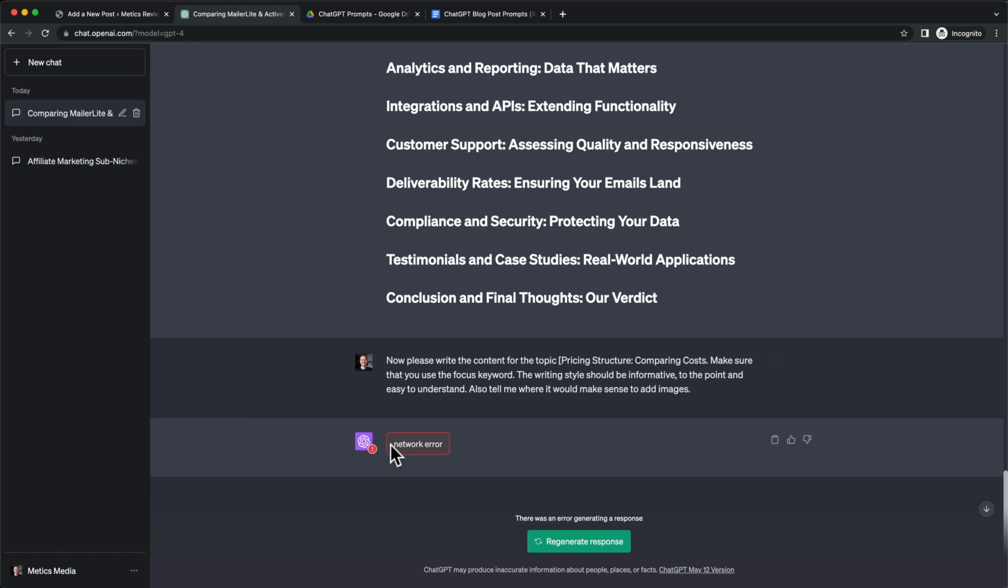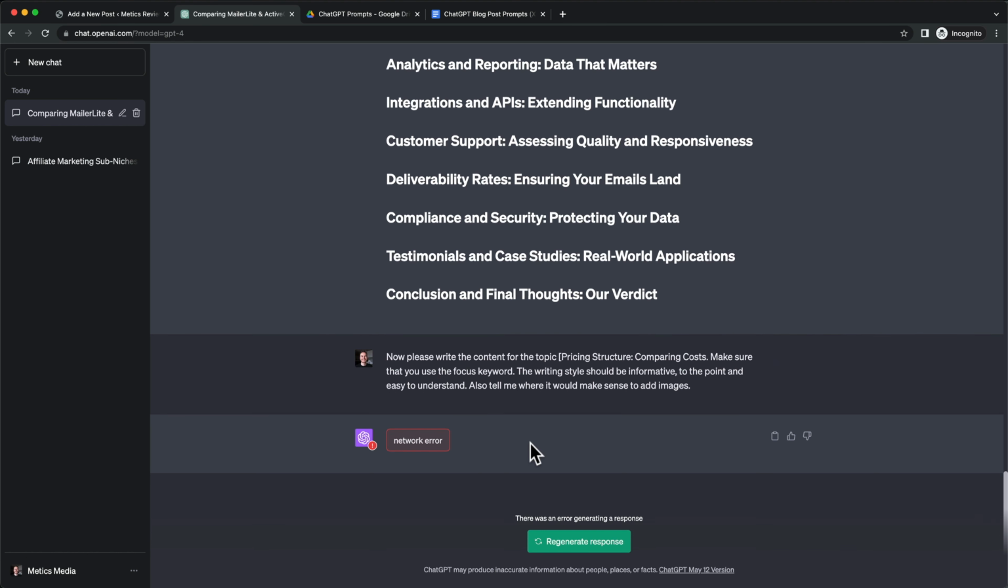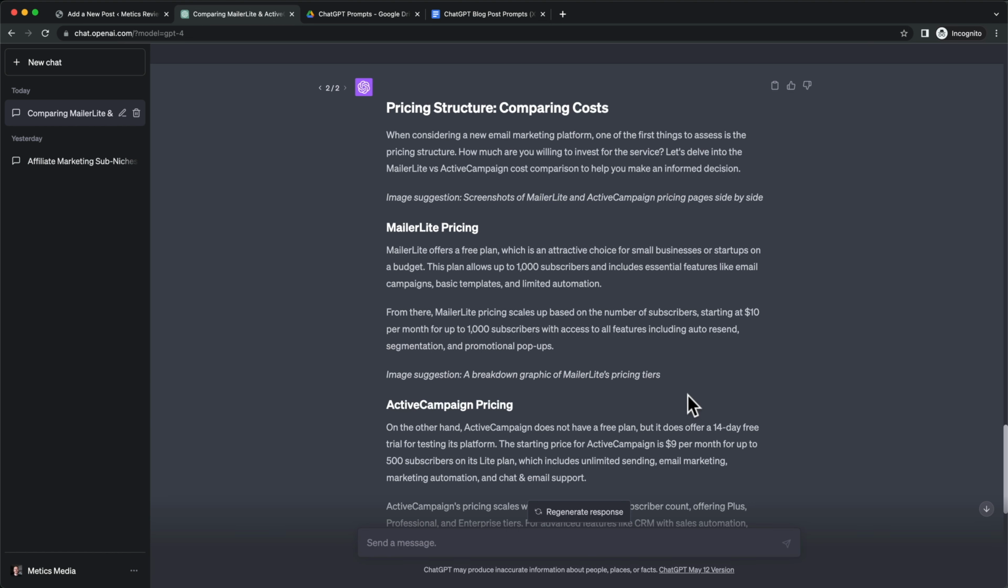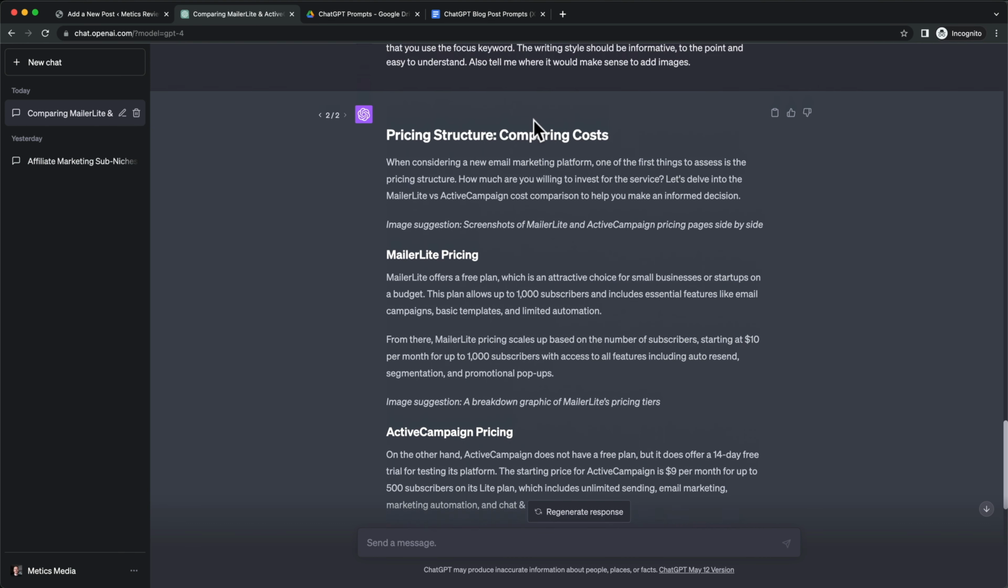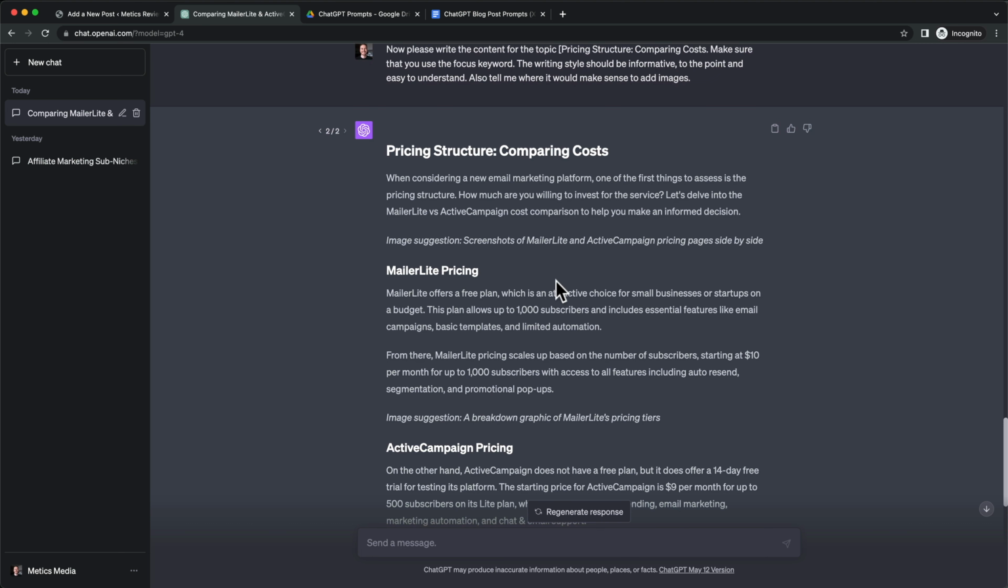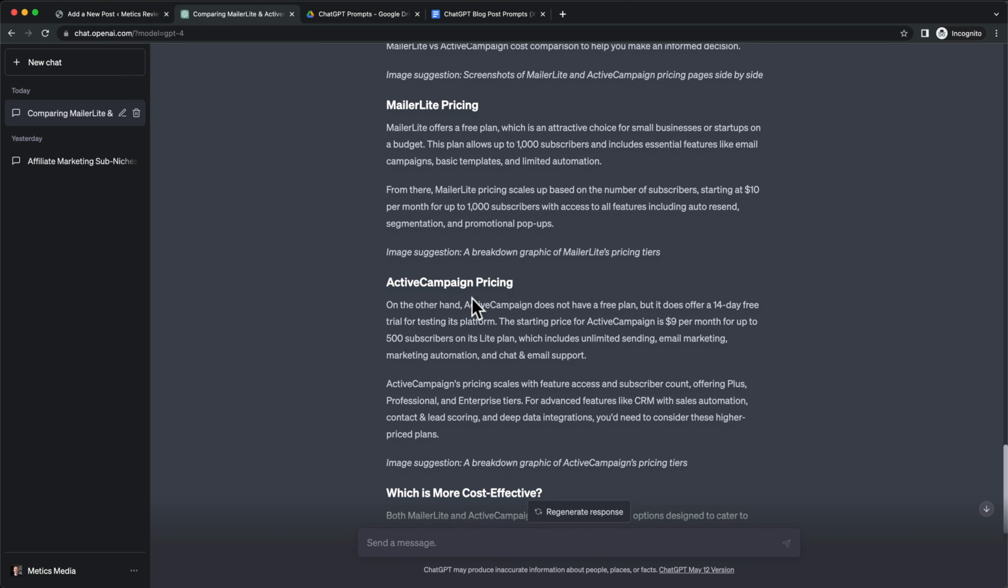Now here we can see we have a network error that sometimes happens with ChatGPT. So all we've got to do here is click on regenerate response and hopefully it will work. Okay, great. So it worked on the second try. And as you can see, here is the content that it has written up for us for the pricing structure for MailerLite and ActiveCampaign.